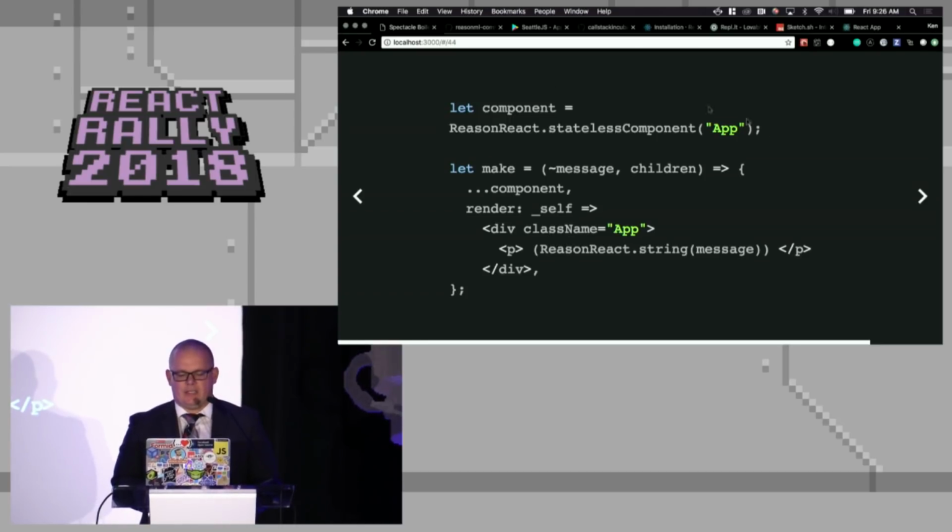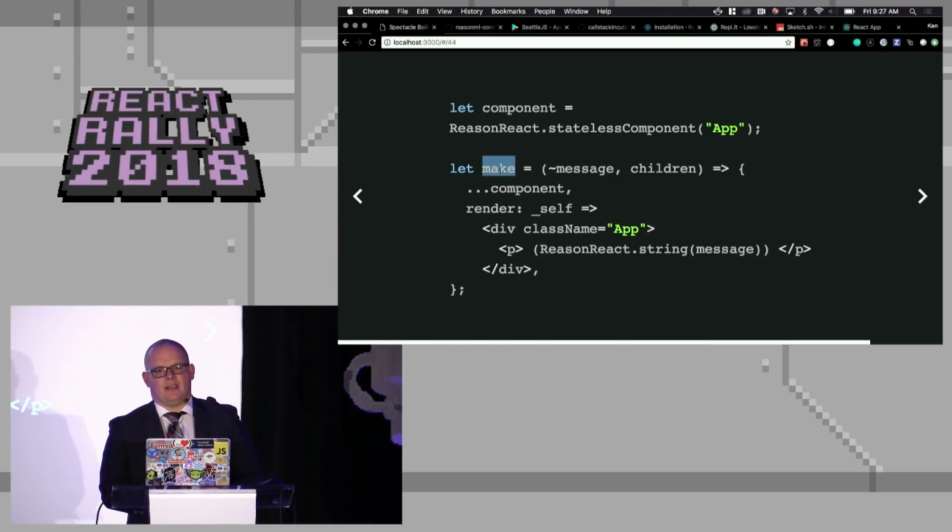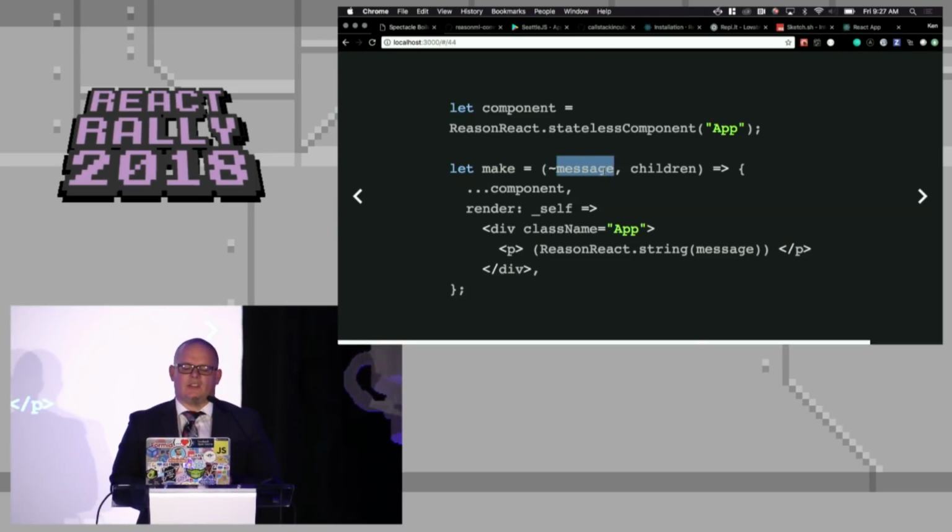So I'll break this down for a second. Here you kind of create your component, right? You have ReasonReact stateless component. So we have a stateless component, and the name is app. This make is kind of like, if you look at desugared JSX, you have the createElement or something like that. That's essentially what is happening right here. We have our message, which is a named prop, and then we have our children, which are the arguments here. And then you can spread this component inside of here, right? That's what kind of brings it to life.